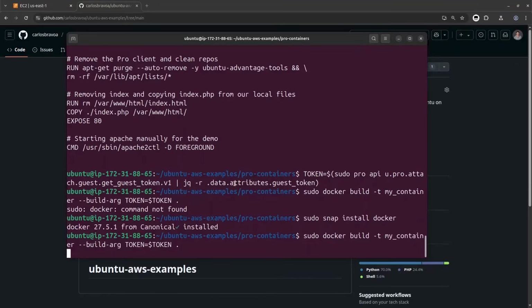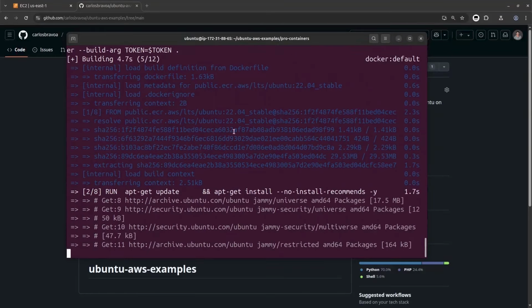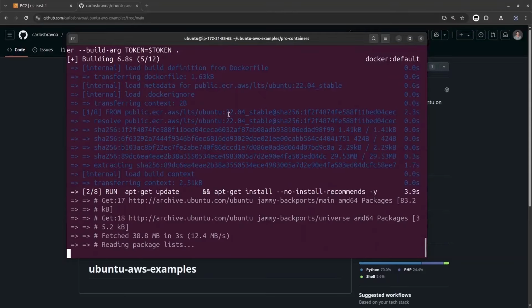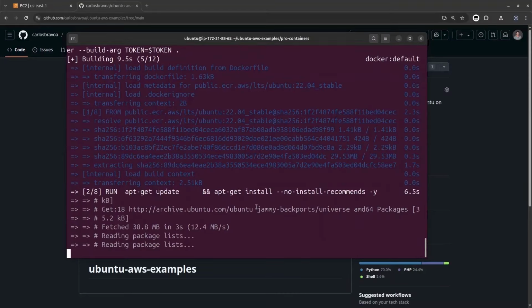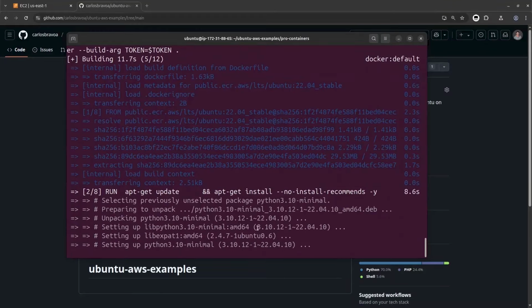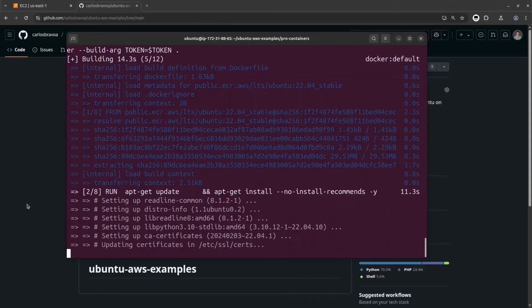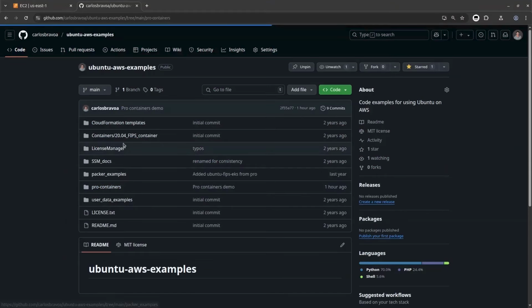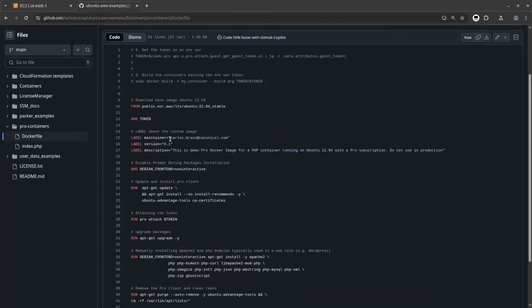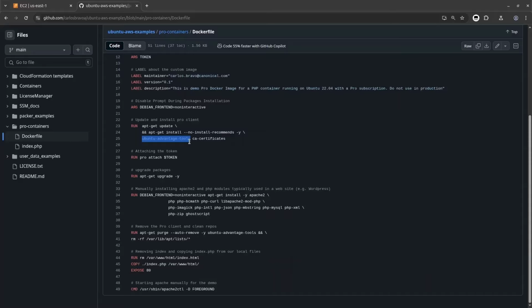It will start pulling the base image of 2204. It could be 2404, of course, but just for the sake of the exercise, I'm using that version. It is pulling all the packages. Let me show you the Dockerfile. You can see here that it is also installing the Ubuntu Advantage tools that now are called Ubuntu Pro tools. You can see those two names are the same. It will attach the token. And then, as I mentioned before, it will install the packages here.